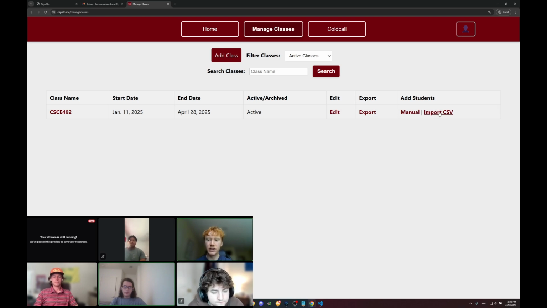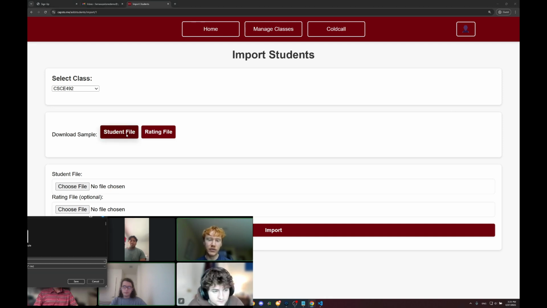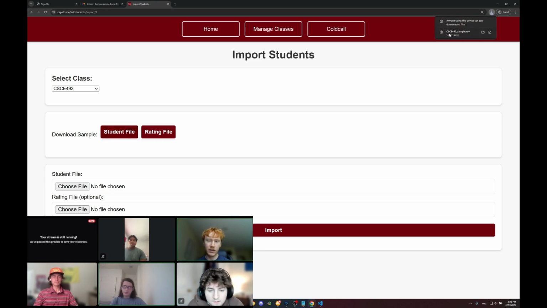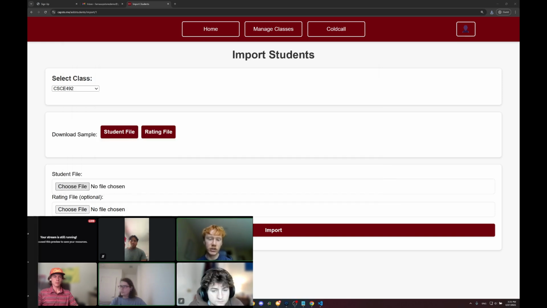Now the professor is going to want to add more students via a CSV file. So he's going to go to manage classes, and for that class, he's going to click on import CSV, and he's able to download sample files to show how the data needs to be formatted. And once he gets his files all configured, as you can see here is the data formatting, he's going to choose a student file using the data that he saw from the sample file, drag that in, and then a rating file as well, which contains the data for rating those students, and he's going to click on import.